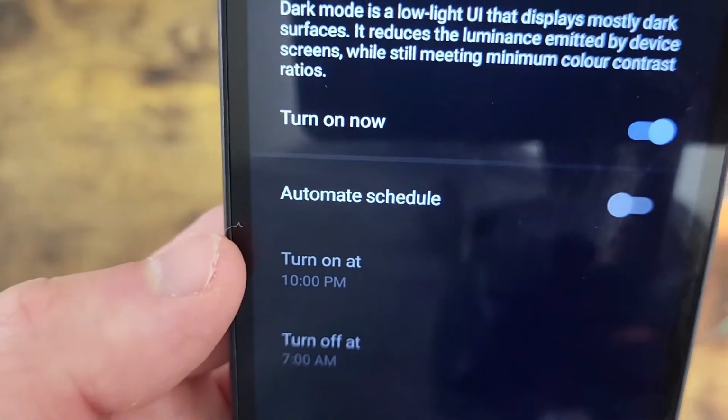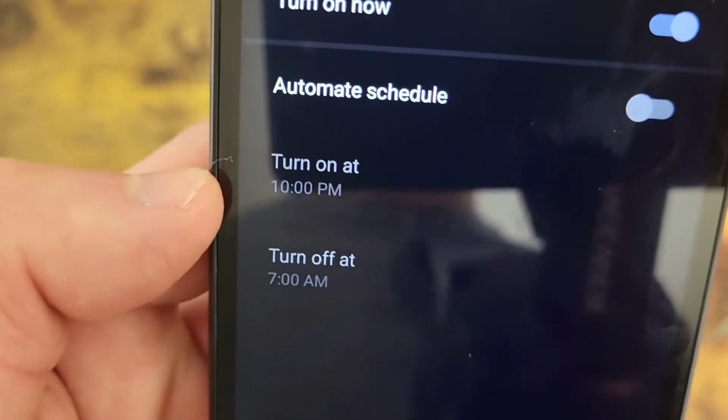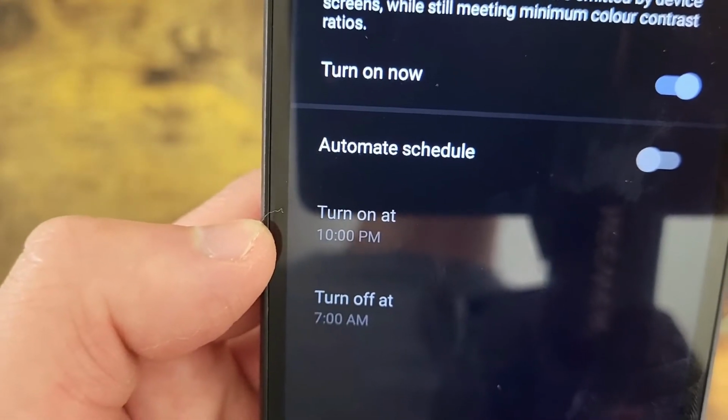If you want, you can also schedule it. So by default, it's going to turn on at 10 p.m. and turn off at 7 a.m. But you can also customize the times to whatever you want.